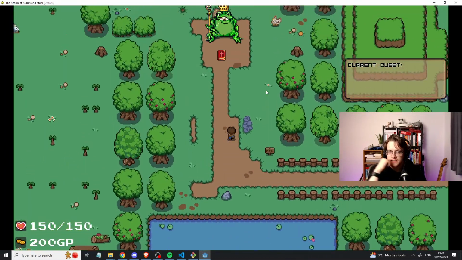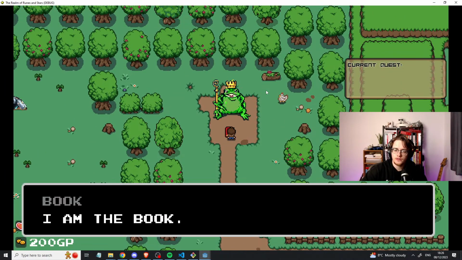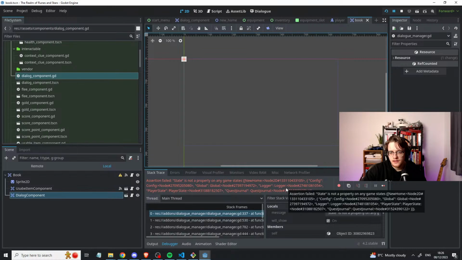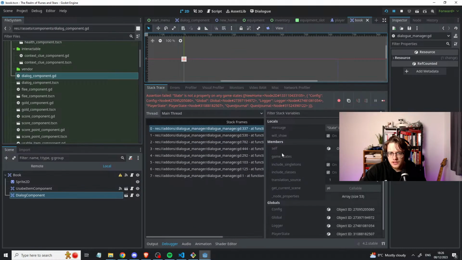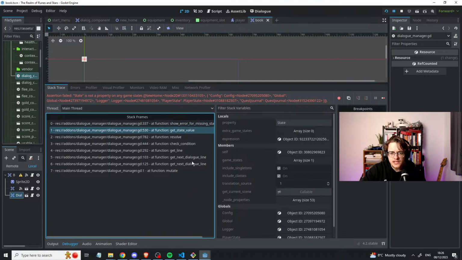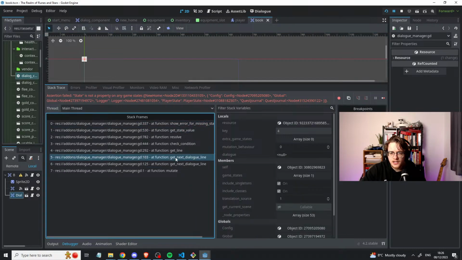It's probably a good... I'm the book. Okay, crashed again. Assertion failed. This is the stack trace. Yeah, that might be get state value, get dialogue line.